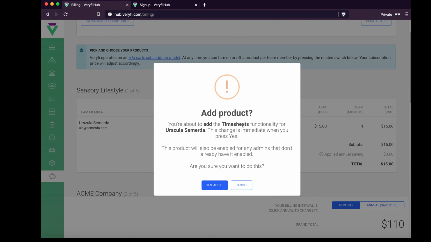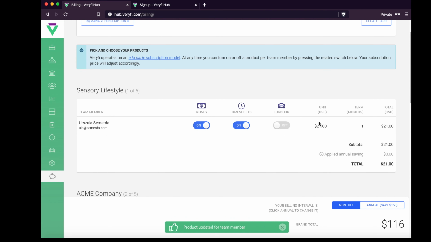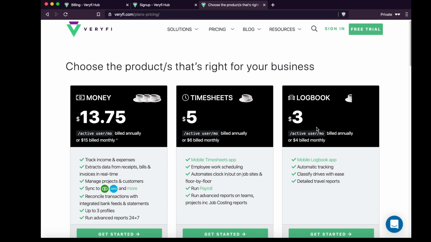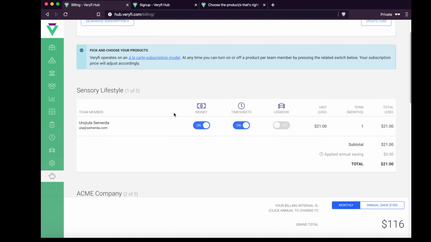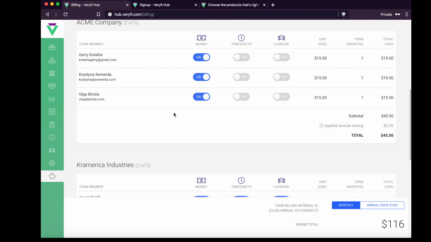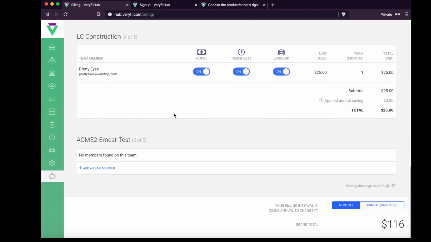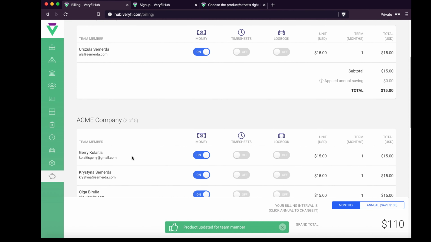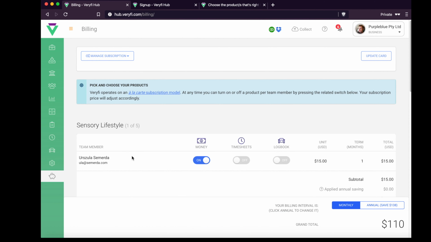I can enable the timesheets product, and this essentially tells me that it's going to recalculate the price. So you'll see that's changed to $21. All the pricing is on the website veryfi.com. So if we go to veryfi.com, underneath pricing, here's all the prices for each of the products that we've just added, the timesheets product. All right, so that's how that got calculated. But as an accountant, I have 5 clients. So as I scroll down, I can manage all the subscriptions for my other clients, right? Just like that. And if I need to change anything, it's as simple as just turning a product off. All right, it's very, very simple to manage clients through the web interface.